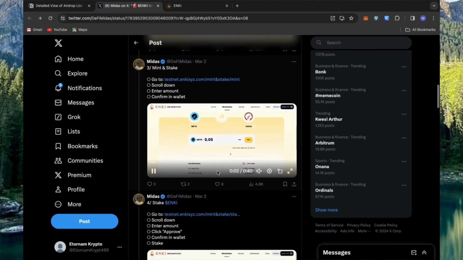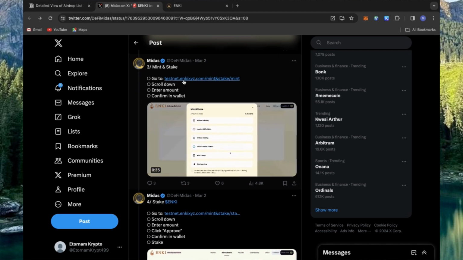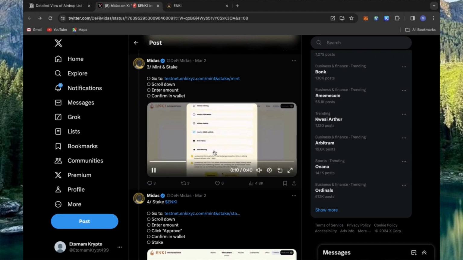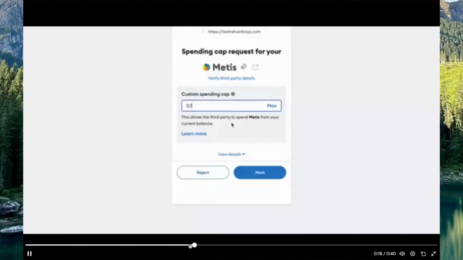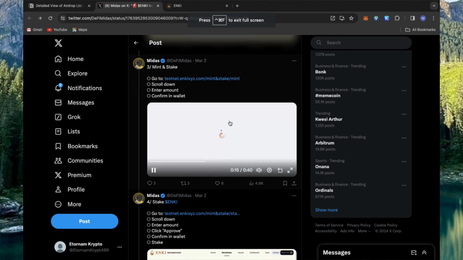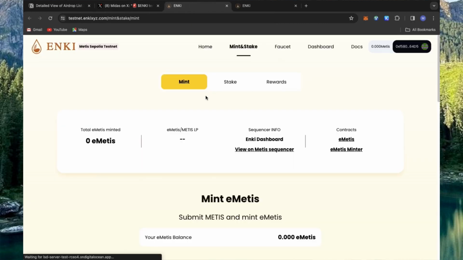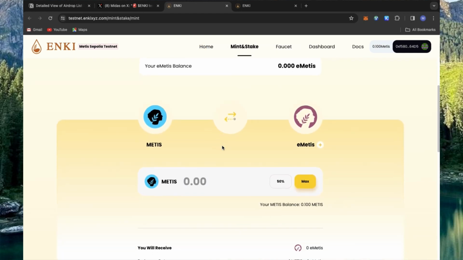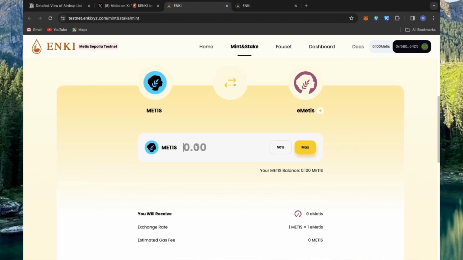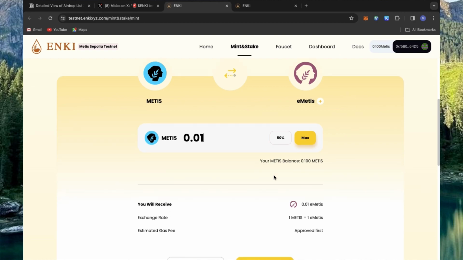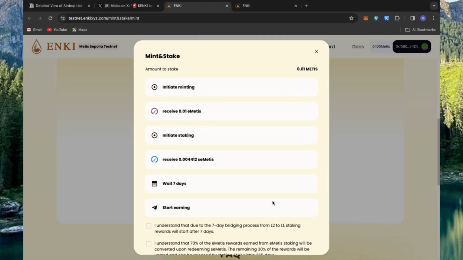So now moving on to the next one, the second step is to go to this website, scroll down and enter the amount. So they also include little videos here that can help you when you are probably not finding your way around. So we are just going to go to the site here. So over on the platform, you scroll down a bit, and now you can see our Metis balance is 0.100, right? So that's what we are going to be using to perform transactions. So you shouldn't enter all that amount. I'm just going to use 0.01, and then you click on mint and stake.